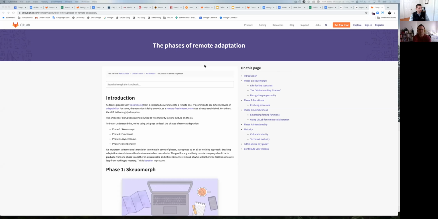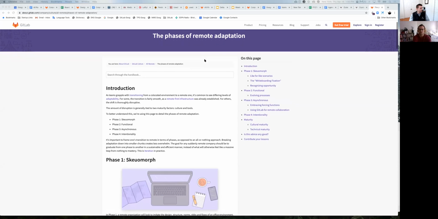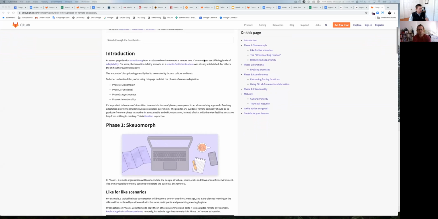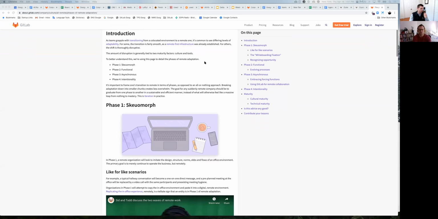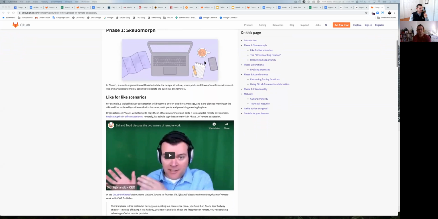Absolutely. So I'm screen sharing here. This is the article that I wrote. I put this up in GitLab's all remote handbook. You can access this by going to allremote.info, and it's one of the guides that are listed. But this was an interesting concept. It actually was spun up by Sid and Todd, our CMO and CEO. And at the time, we were just discussing two phases of remote. And then I started unpacking it and ended up writing down 4 of them.